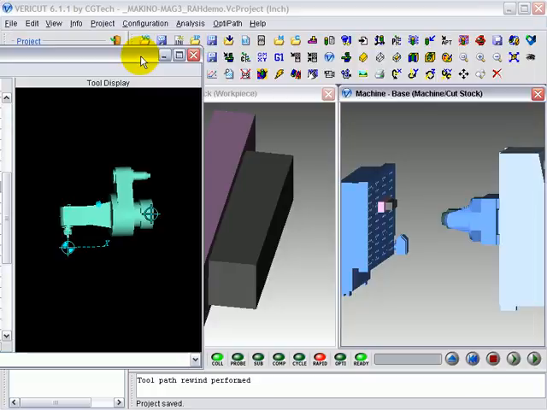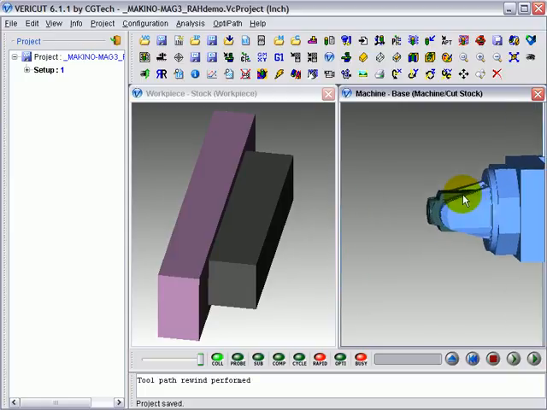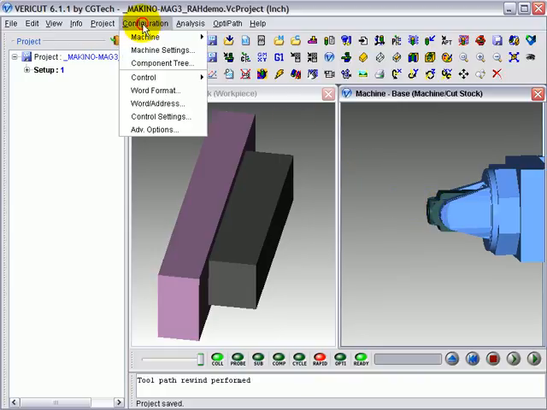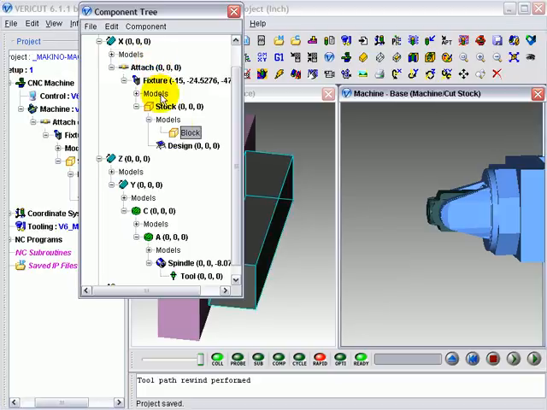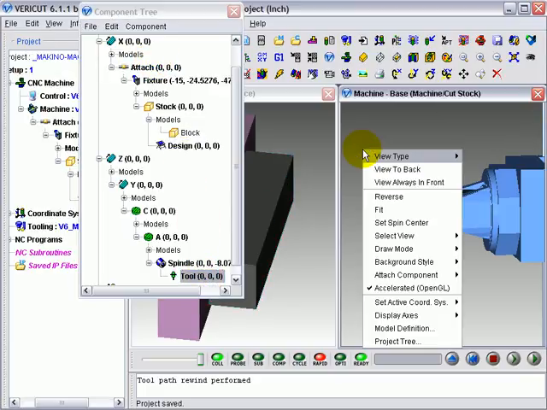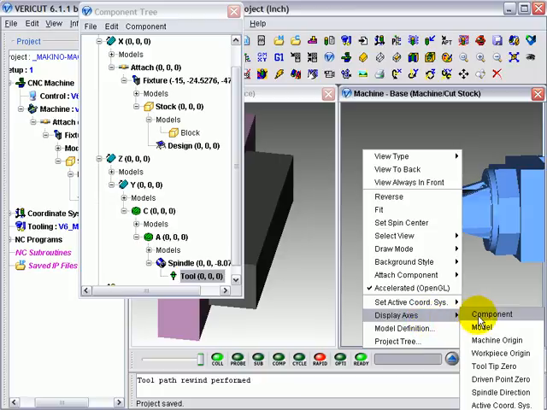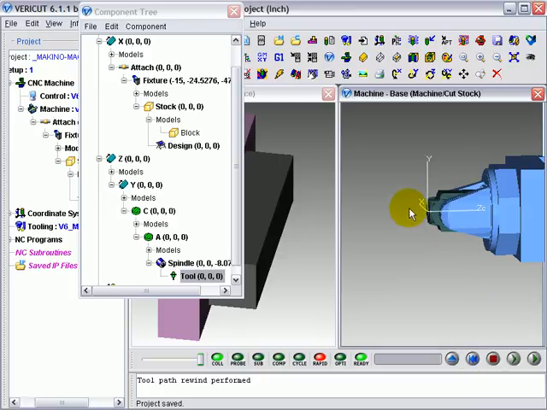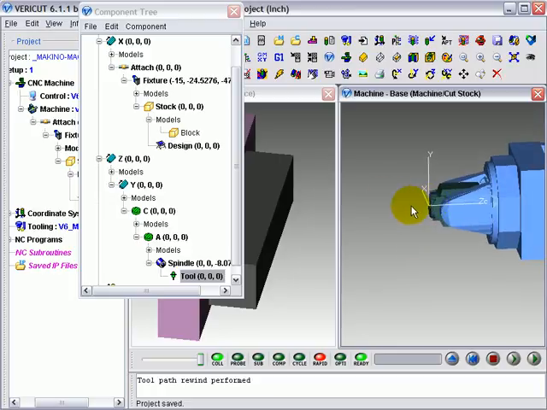If I slide this window over, you can see how the real machine looks, and it's probably easiest if I show you the tool component's orientation, which is right here at the spindle face. To do that, I'm going to open up the component tree, select the tool component, then right-click in the view to display the component axis. And you can see the tool orientation, with Z pointing into the head, which is very typical, and X is pointing in this direction here.